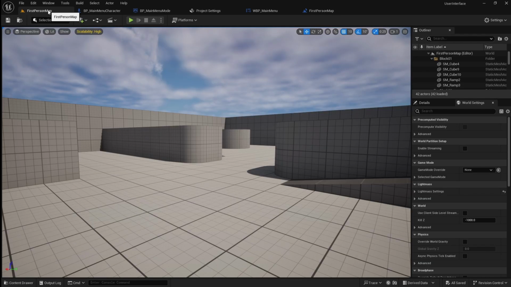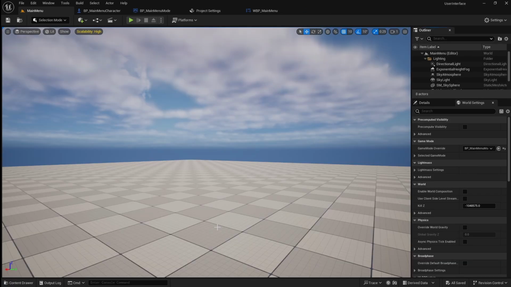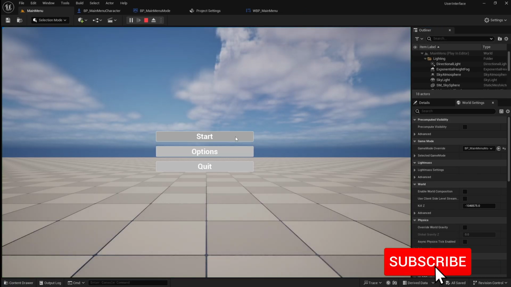Compile and save. Now if you open up your main menu level and press play, you should have a working main menu system.